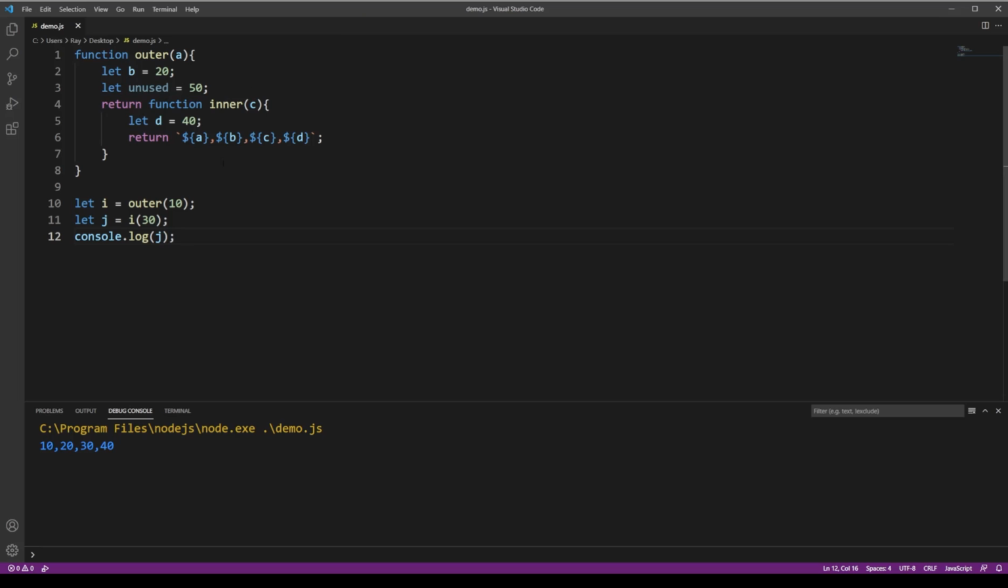This over here is creating a new function that has some of the old variables sort of stored up. So let's try this one more time. First we're calling outer on 50. So 50 gets assigned to A. B takes on its value of 20. And then we return back this function over here.